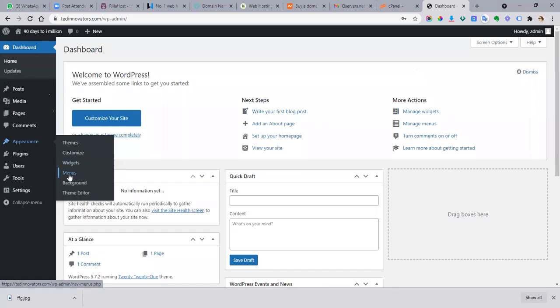Now, menus. Another name for menus is navigation. If you log into a website, you see home, about us, services, contact us, portfolio. They are created on these menus. So basically that is what menus do.